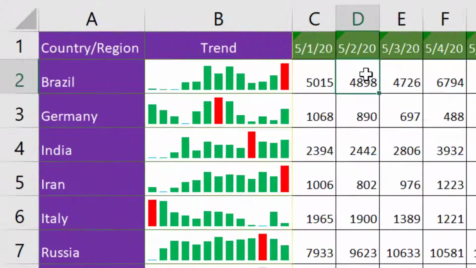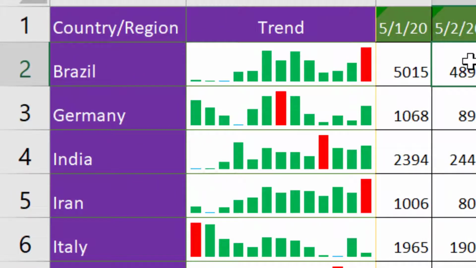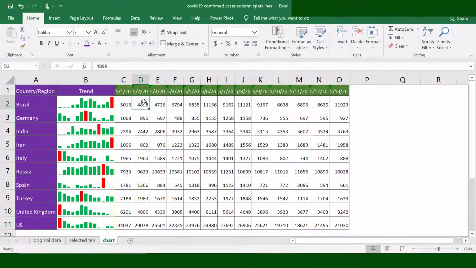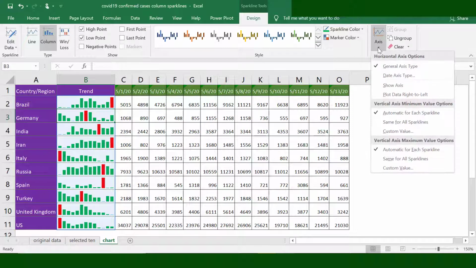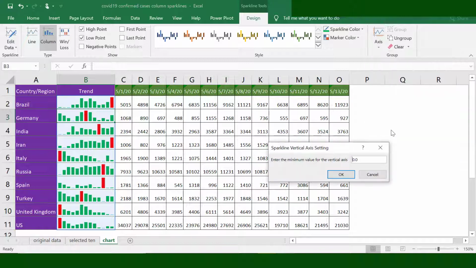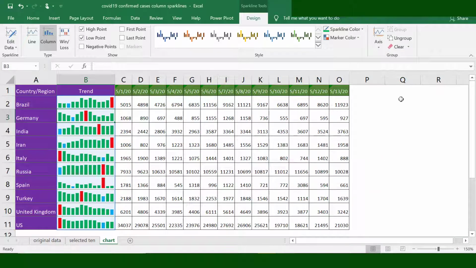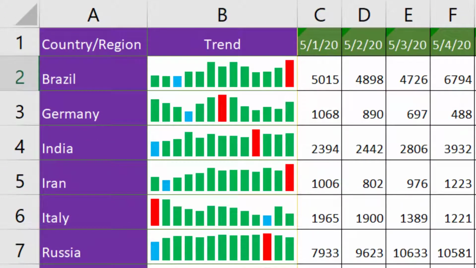Look at the sparklines. It is very easy to see the bar that represents the highest value. However, the bar that represents the lowest value is not that visible and difficult to see. To solve this issue, click any of the sparklines, go to Group section, and click Axis. Under Vertical Axis Minimum Value Options, click Custom Value. The minimum value should be 0. Then click OK. Now the blue bar that represents the lowest value is more visible.